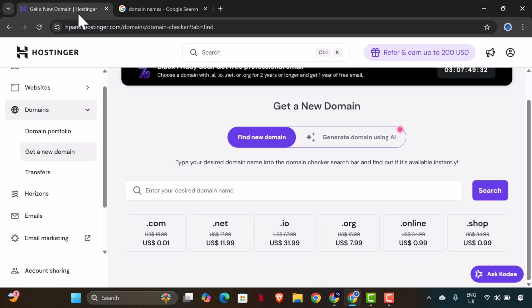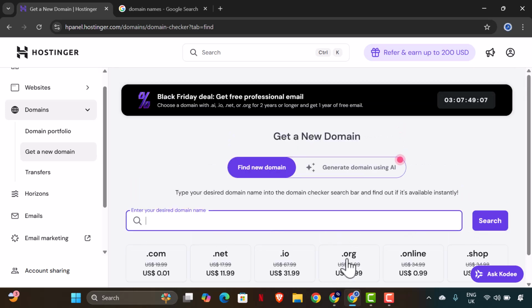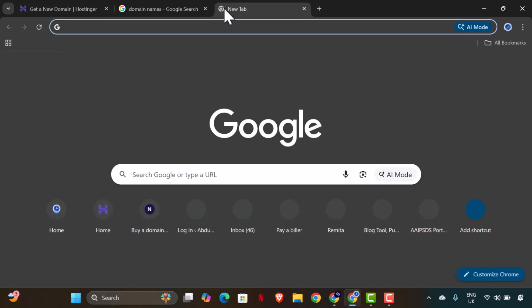So right now, let me find the domain name I want to get. What I'll do now is to find the domain name first. We have different domain name extensions. As you can see, we have the .com, we have the .net, we have the .io. These are called extensions, and these extensions connote something. So .com means commercial, .net means network, and .org means organization. So we have different domain name extensions.